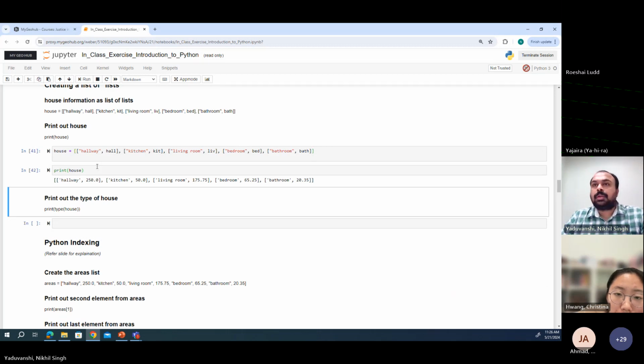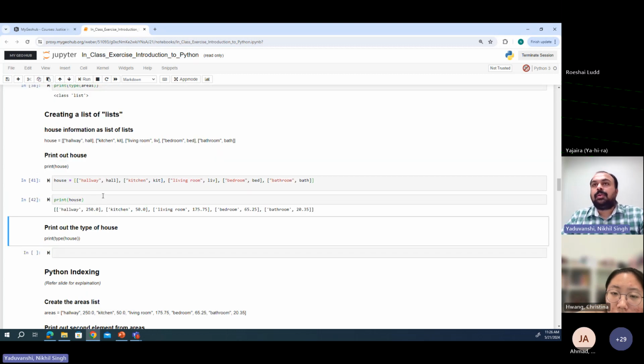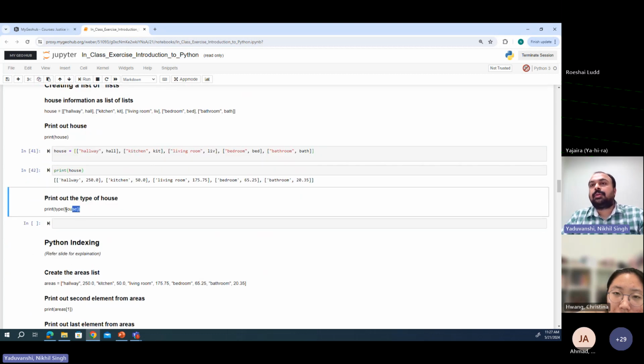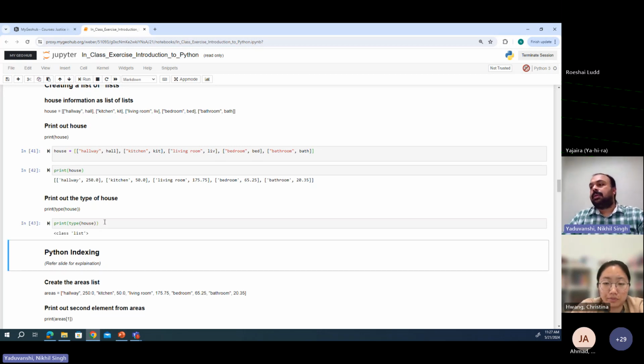So now you have the name of that particular space, and in front of that, you have its respective area. A list within a list. Similarly, as we looked at the type function before, you can look at the type of the list which we just defined. You already know, use a print function, put a type function between the parentheses, and add the variable that you want to look for, and just hit run, and it will again tell you that it's a list.